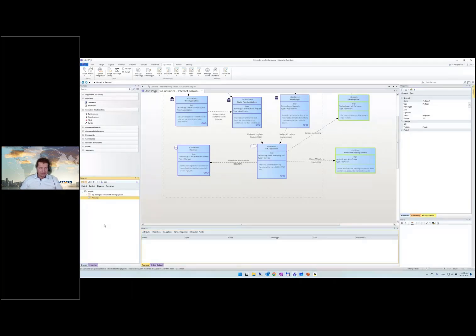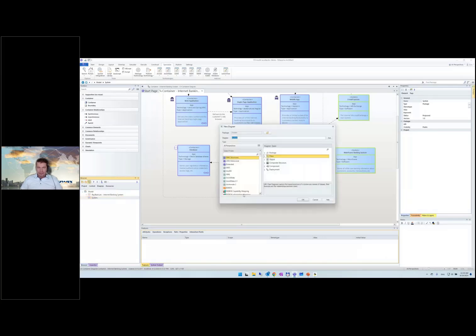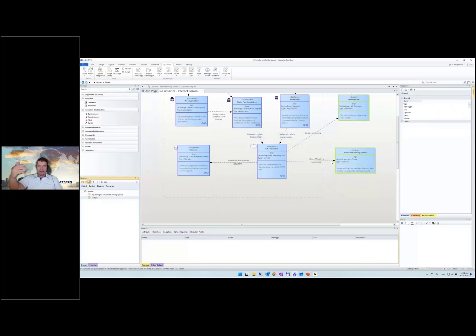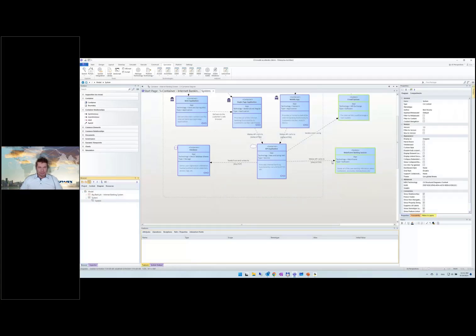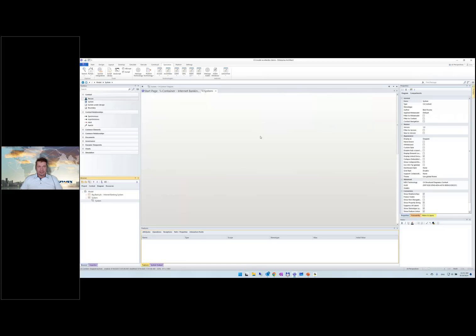So for that, I will really quickly create a new package. A new package, I will just call, this is my system. And underneath the package, I will say, okay, I want to create a new package. And here comes the C4. So here I will just filter out the C4, and I will start with the C4 context diagram, because that's what the approach says. First, you start with the system context diagram.